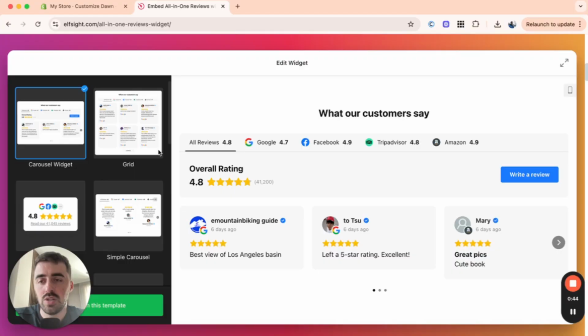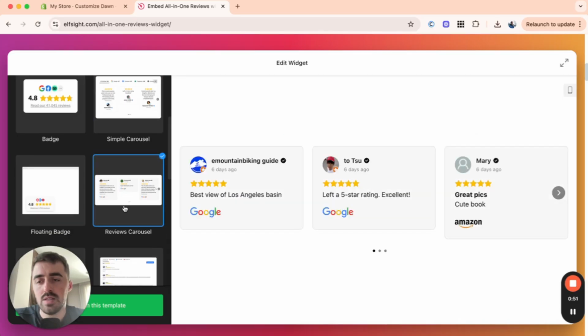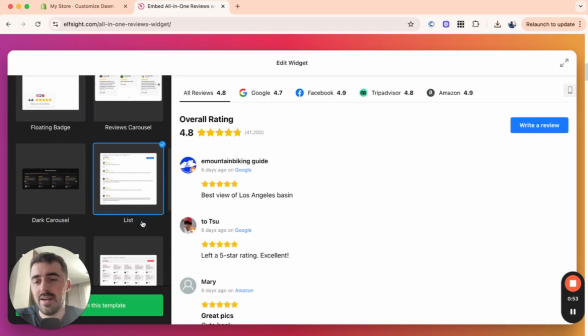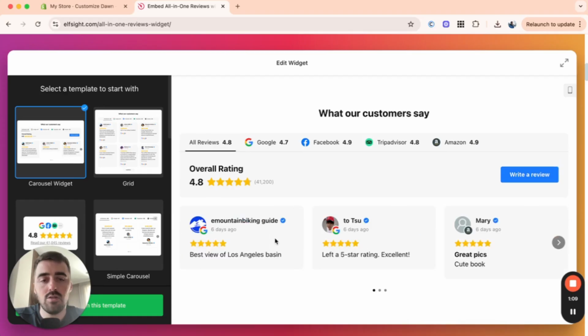template section. So as you can see on the left hand side here, you have a bunch of different review templates they can choose from. As you can see, there's a reviews carousel, there's a floating badge, there's a list right here, dark carousel, etc. And then on the right hand side here, you can see the actual template and what it would look like on a Shopify website.